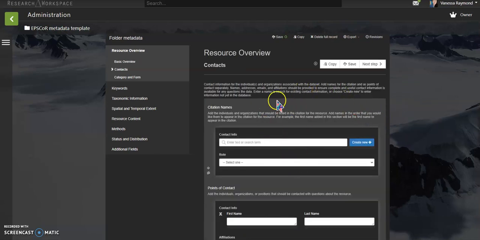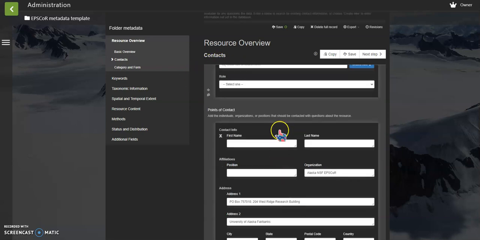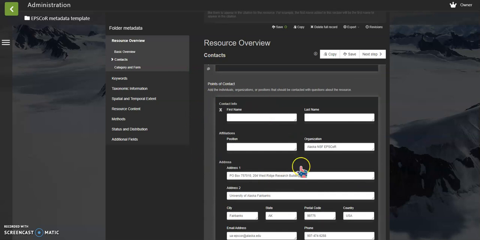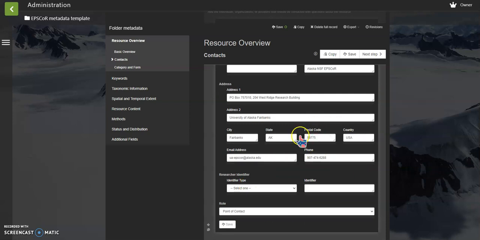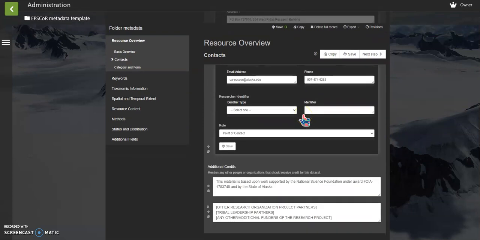Contacts are always important, and you'll note that there's 2 sections here. We have the names for the citation and then any points of contact. And it is very important that you make sure you have a citation name, the PI, yourself, added here. Additionally, it's important to have points of contact who may be available to answer questions down the line about this data set. So I have added in the EPSCoR program as a point of contact, but I have not taken the time to write a citation. However, of course, it's always very important.